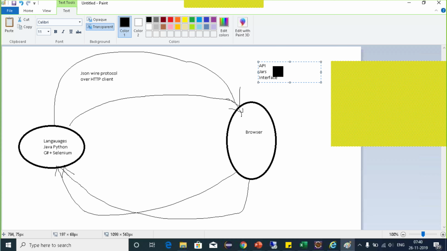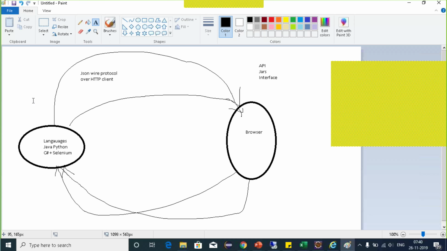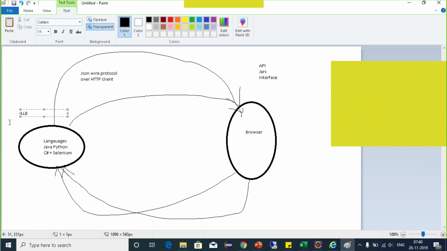Since this involves a lot of inbuilt JSON wire protocol, we can call it APIs. Since it has a bundle of JARs inbuilt, I can say JARs. From a Java perspective, I can say interface. This may be one of the interview questions: what is meant by the WebDriver interface? It is nothing but API, JARs or interfaces. Coming back to this, I can say this part is the language level binding. Since we have a lot of languages, we have LLB.